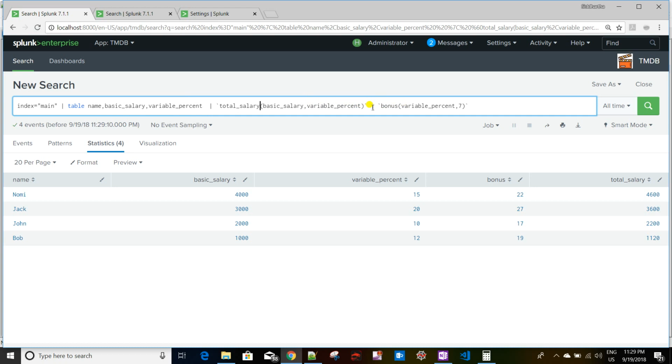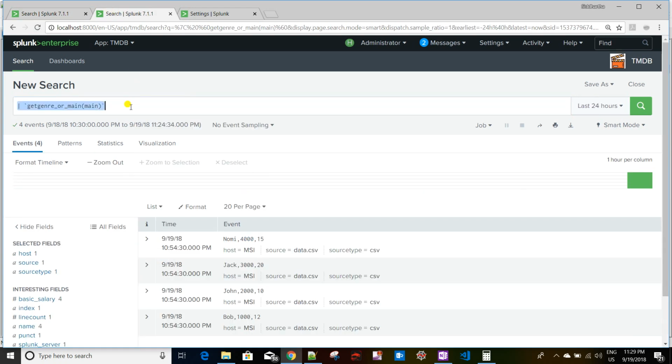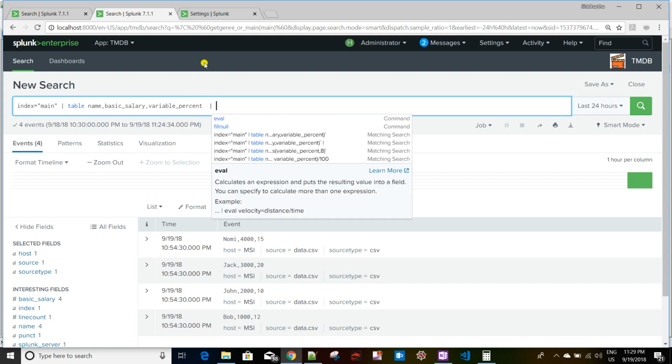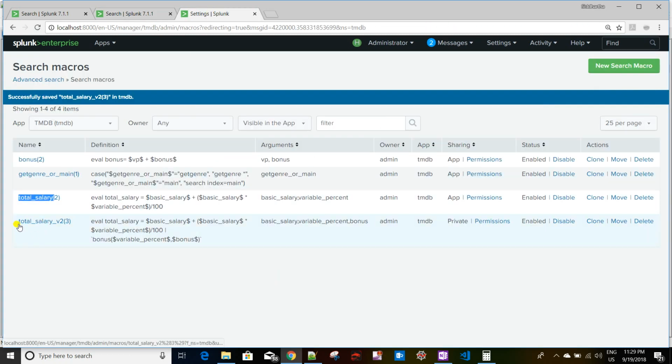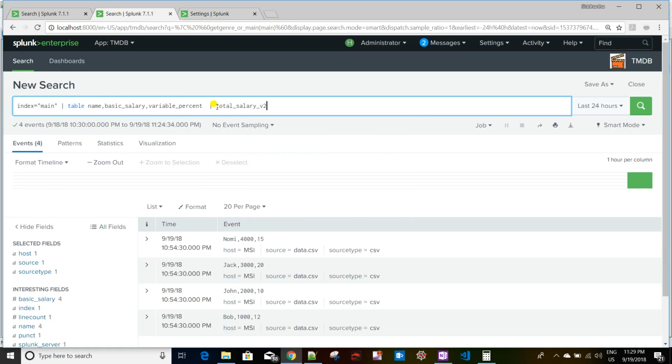In the new search field, what I'll do is, after this one, I'll be calling my total salary version 2 macro. Here it is doing the work of both of these two, bonus and total salary, right? So total salary version 2. Okay, so my version 2 requires three arguments. One is my basic salary, variable percent, and the similar percent value I'll give 8, so that we can at least compare the outputs.